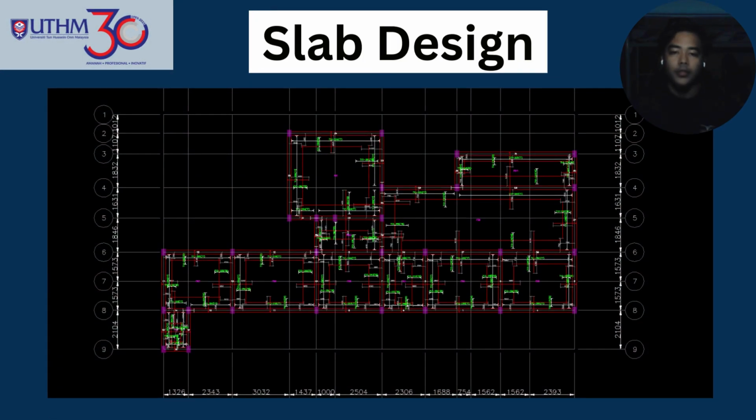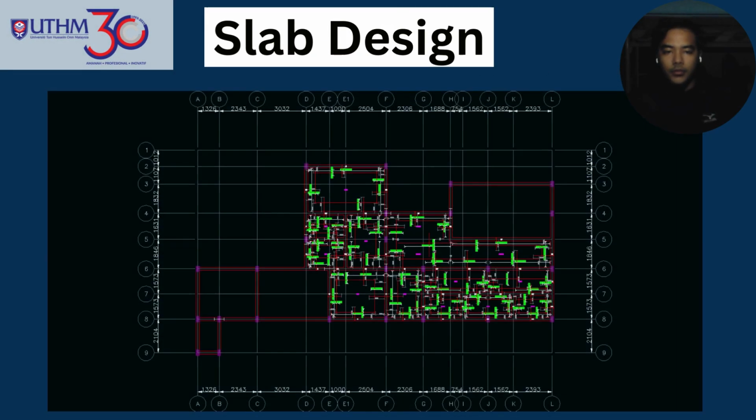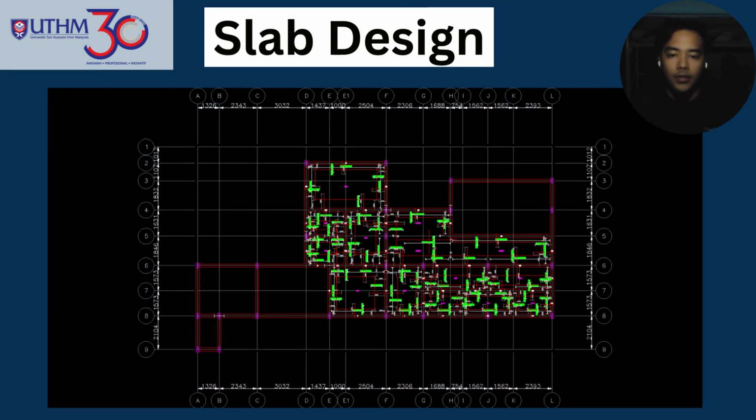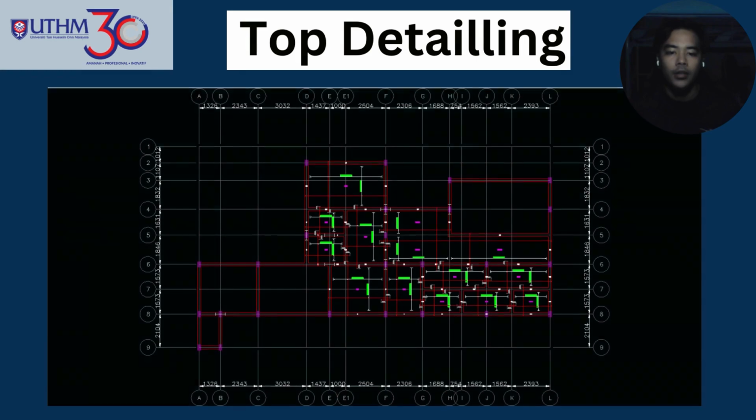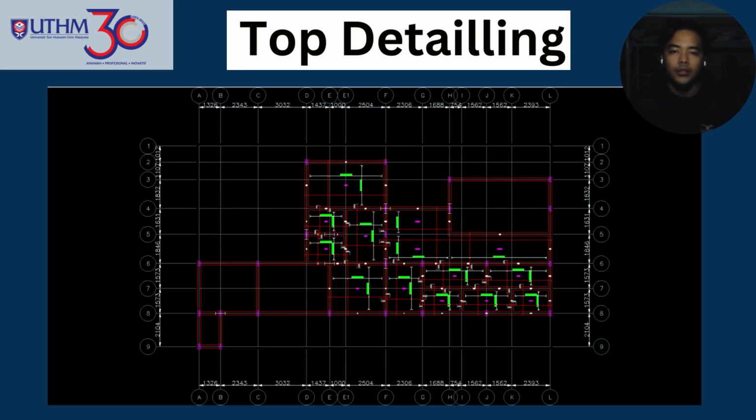This is a slab design from the plan layout, and we use Esteem to create this layout for slab. As you can see, this is the slab design for level 1. This is the top detailing, from the plan layout.